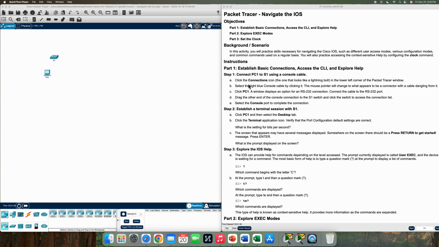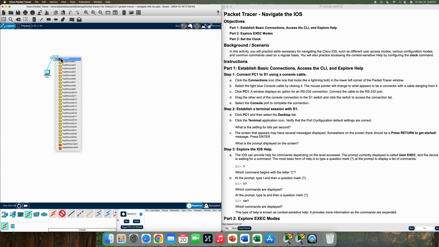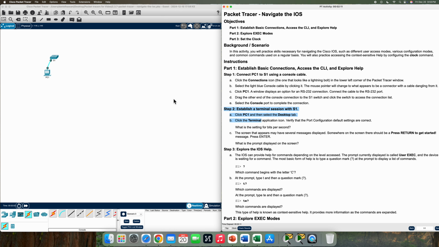Click the connections icon, which is this lightning bolt down here. Select the light blue console cable and click PC1. We're going to plug that into the RS-232. Click on the switch and we're going to connect that to the console port. Now we are connected via console connection, so we're going to jump into step 2 here.